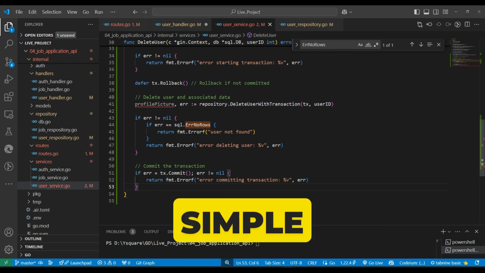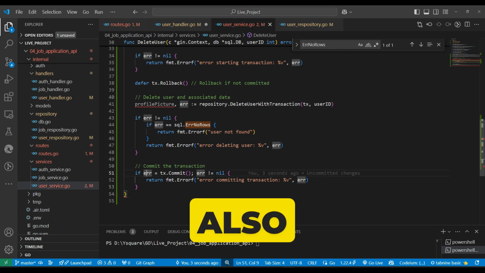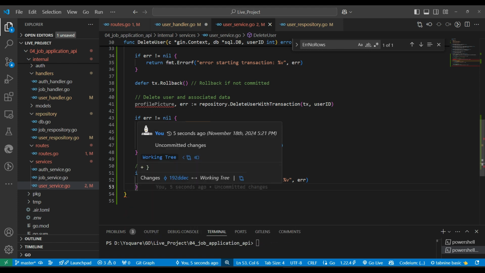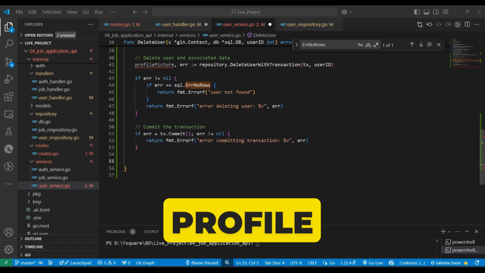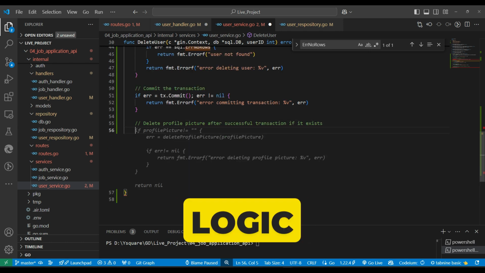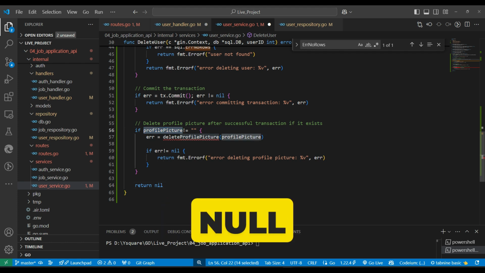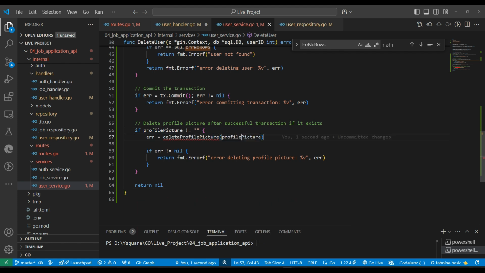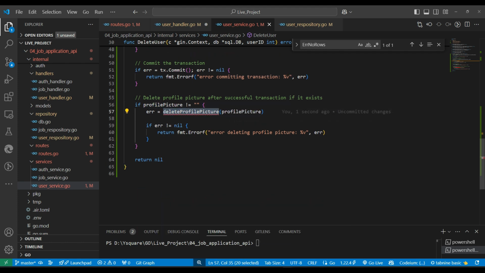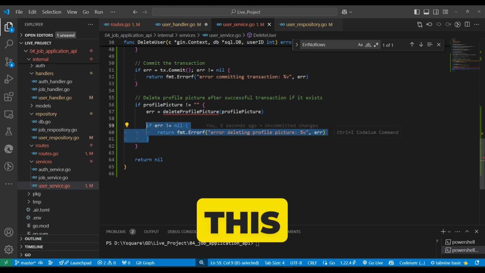And how will we commit it? Simple way, transaction.commit, we will commit it. While committing also, if we get some error, we will write it this way. In the last, we need to delete the profile picture also. And how will we delete it? Simple, we need to make a logic. Yes, similar to that one also works. So for the profile picture, if it is not null, definitely we have some value. Then we will delete the profile picture, and while deleting also, if we get some error, we need to write down this one.